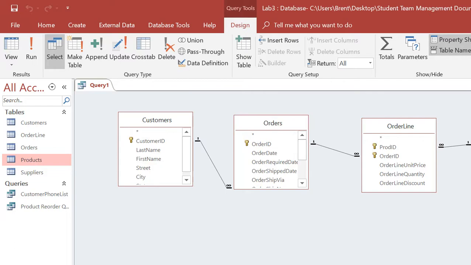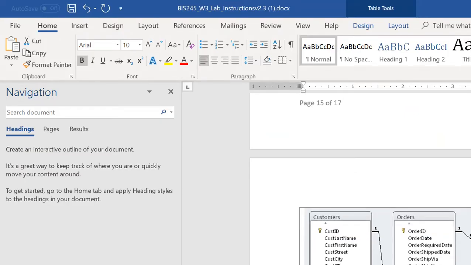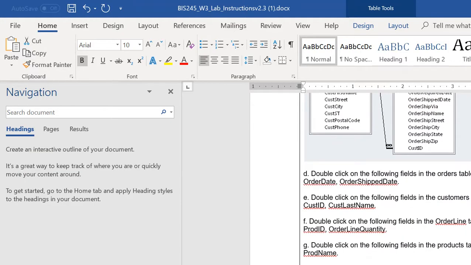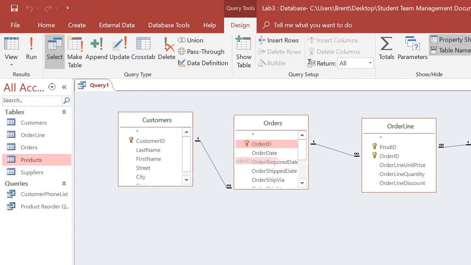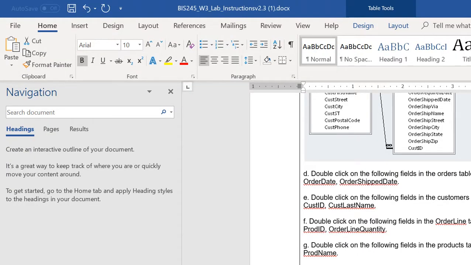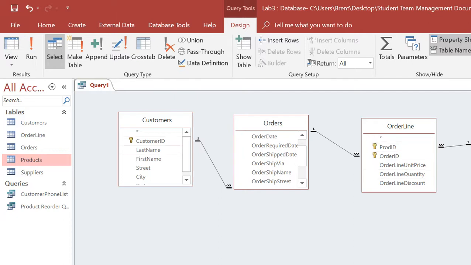Okay. Next thing is we need to get all of these columns in here. Order ID, order date, and order ship date need to be put in there. So I can go order ID, order date, and order ship date. Put that there. Okay. And the next thing they are asking for is customer ID and customer last name. So I go to customer ID and customer last name. I put that in there.